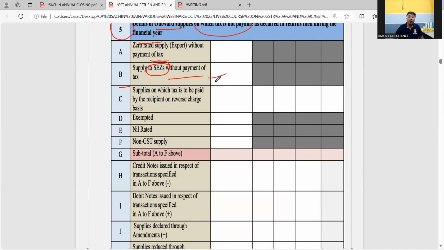Okay, supply on which tax is to be paid by the recipient on reverse charge basis. Suppose I am providing GTA related services, or I am an advocate providing legal services. In that case, I need to show the same in my GSTR 9 return, but the tax is all paid by the counterparty, that is my recipient. So in that case, I need to put the taxable value, IGST, CGST, SGST. Because the recipient is going to make the payment of taxes. I am not going to make the payment of taxes.